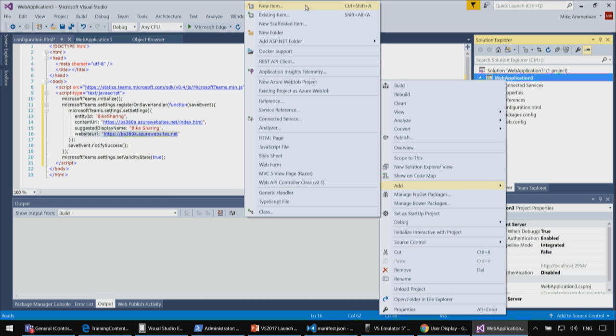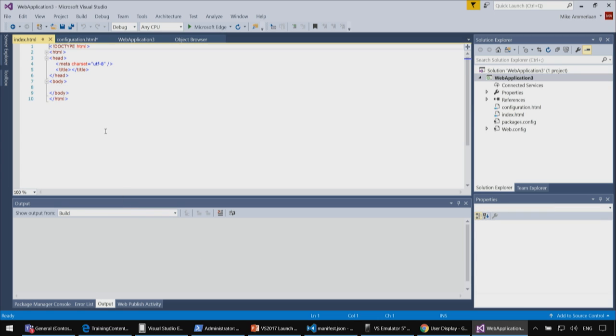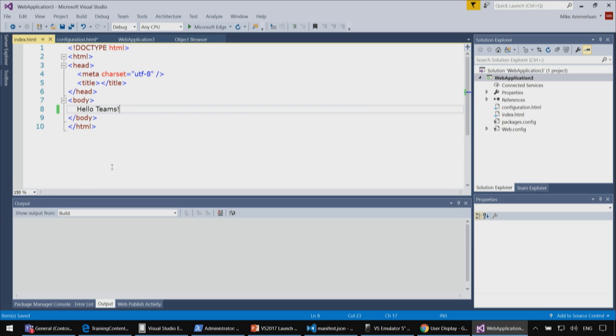Next, I'm going to actually add my web page, the main user interface of my tab. So I'm going to call this index.html. And so here I'll just say, hello, Teams. It's a great application, really quite simple. Let me go bump up the zoom just real quick, and away we go. Okay, so this is my application.